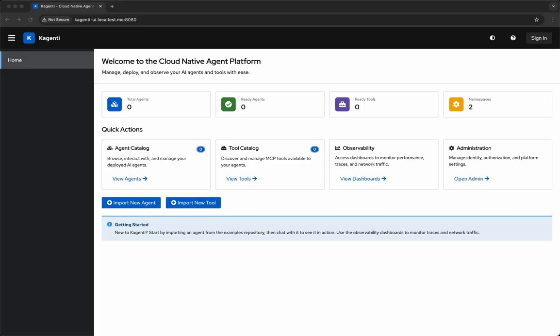Welcome to Kagenti, the cloud-native agent platform. This powerful platform allows you to manage, deploy, and observe your AI agents and tools with ease. Let's see how to sign in to access the full functionality.